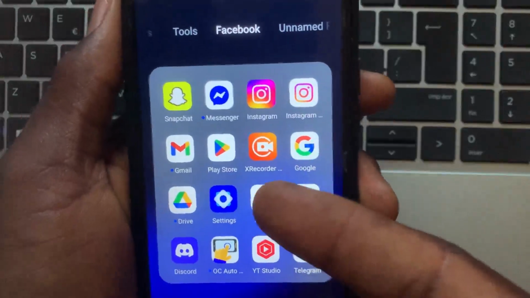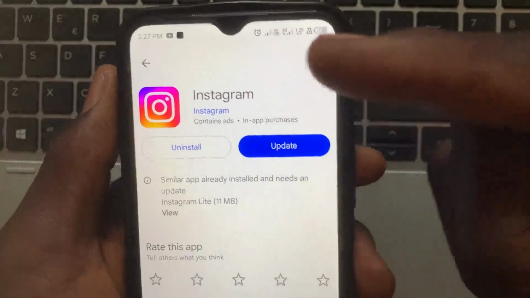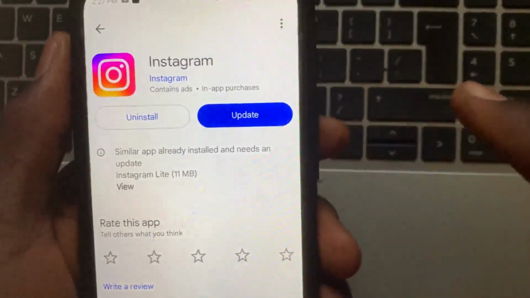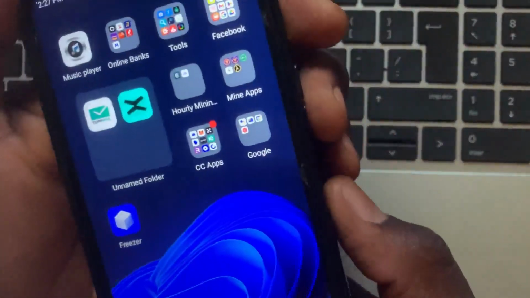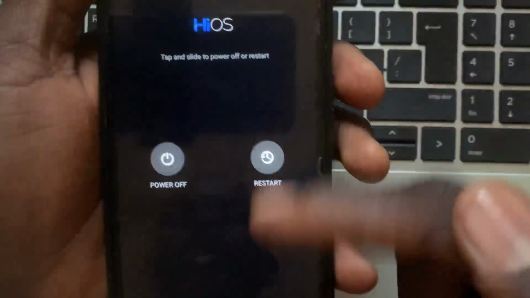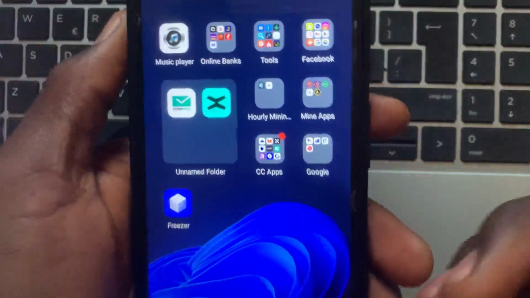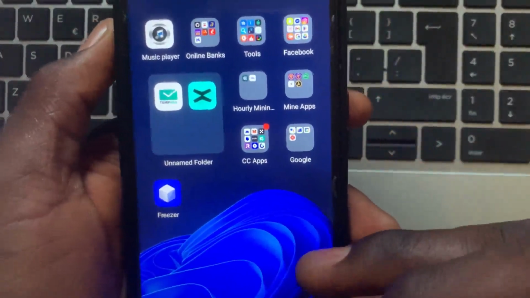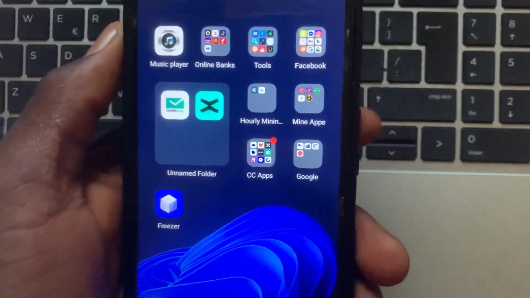The next step to fix the problem is to go to your Play Store or App Store. After you open the Play Store or App Store, just search for Instagram and update the Instagram app. After you update your Instagram app, go back and restart your mobile phone. Just go ahead and restart your mobile phone like this. After you restart your mobile phone, your Instagram account may start working properly. But if you try this method and your Instagram account has still not come back, and you are still getting the error which says you can't use this picture right now.